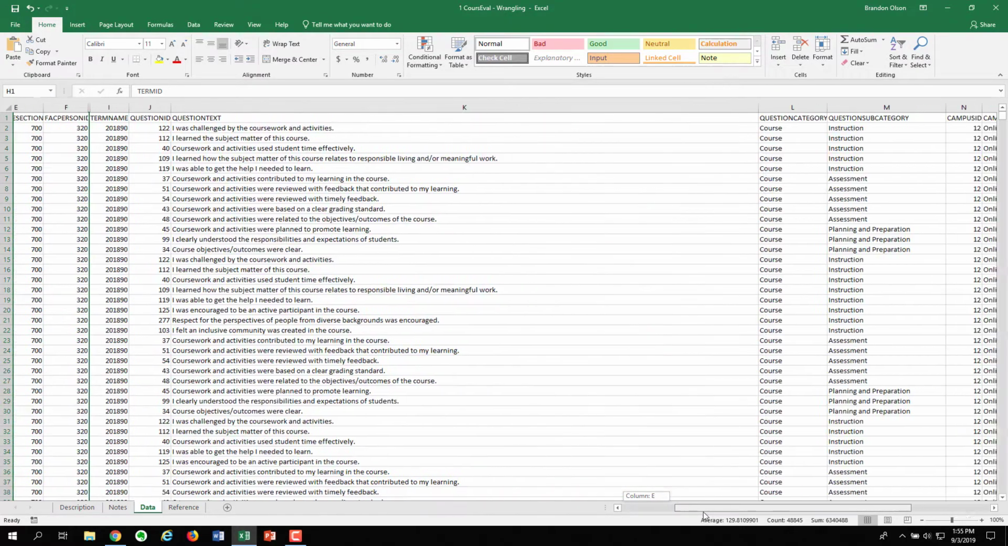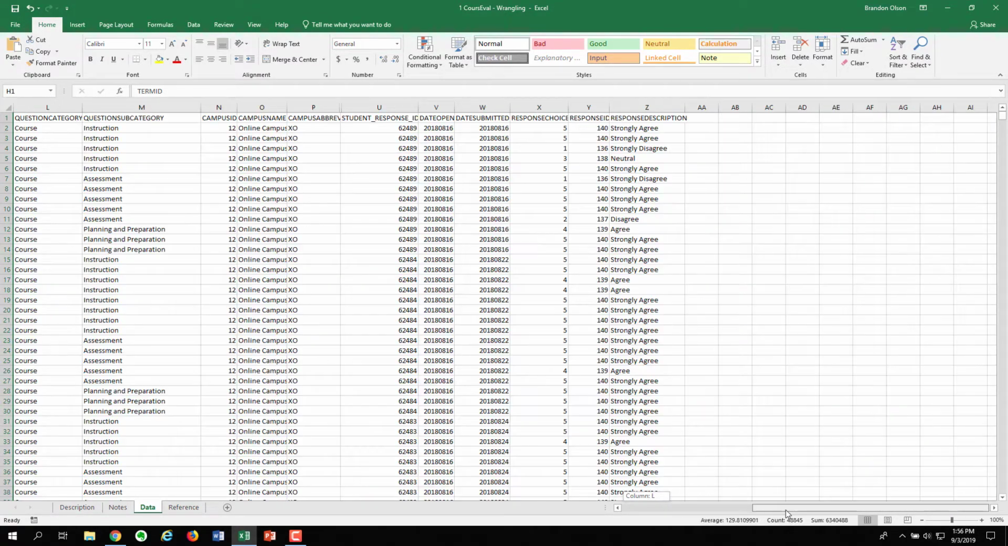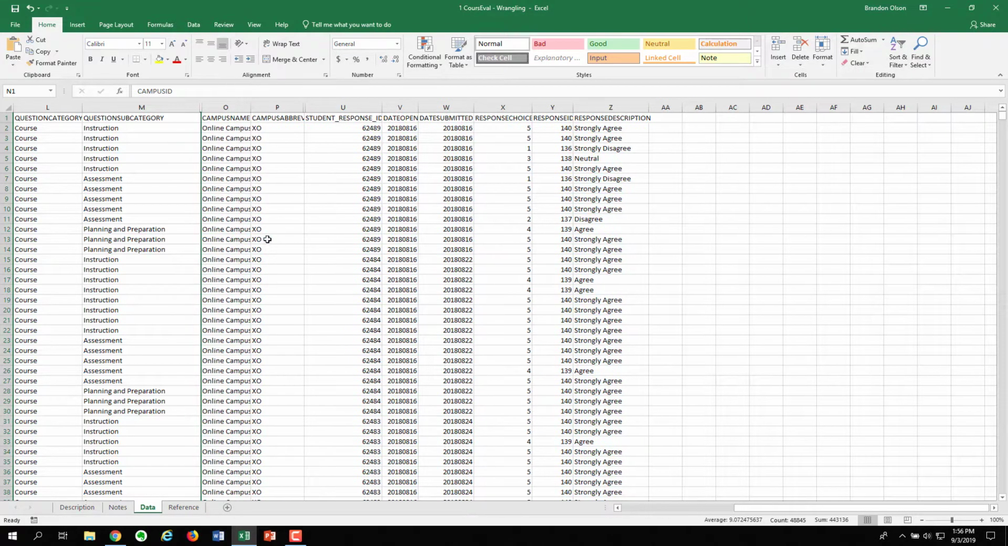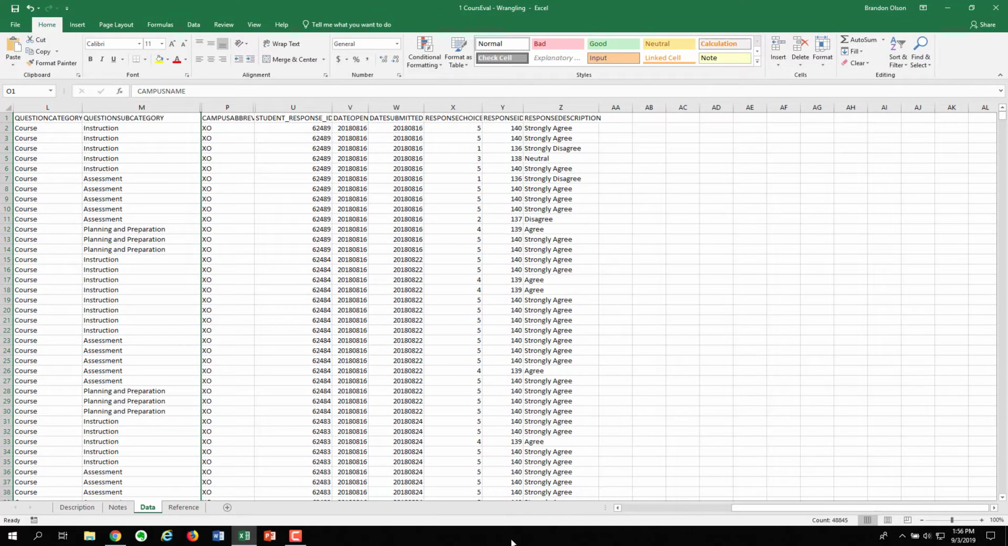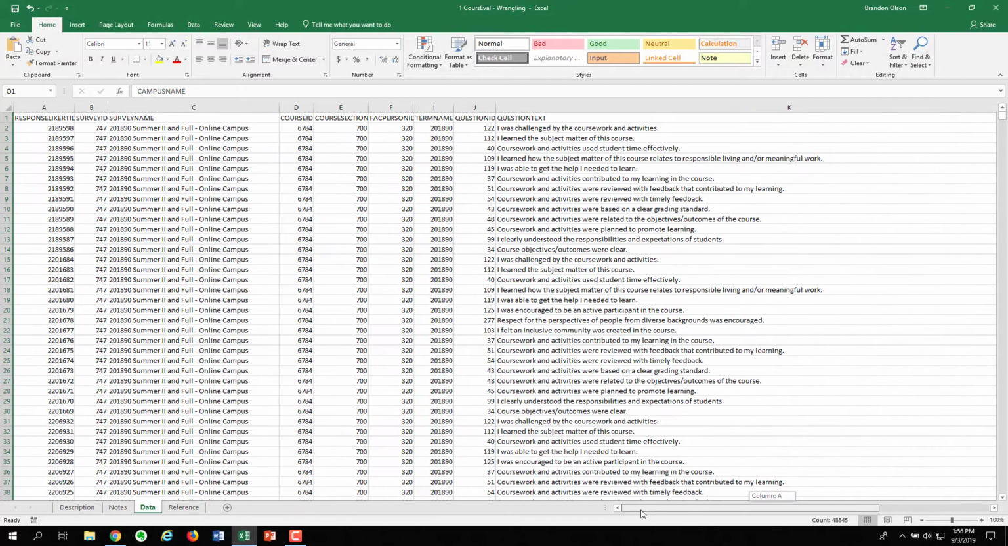Then over in the campus area, there are some fields that can be derived, so I don't need them and I want to get them out of the way. Like the campus ID, it's not going to be relevant. I can derive that from this other campus name, so I'm going to hide that. I'm going to hide the campus name as well, because that's an attribute of the abbreviation. All right, so now we want to do some renaming here.